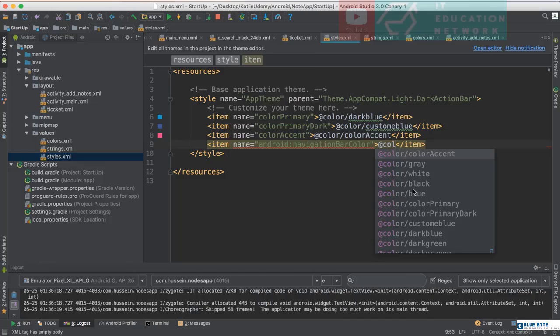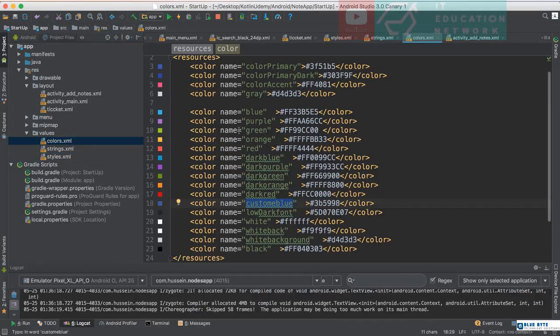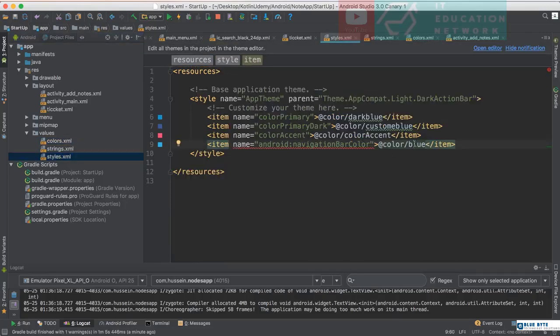What color do you want? Give it white, blue, whatever. So if you like this one, give it a blue. If you just search for any colors here, just make it look nicer. Use this one, dark green. Maybe you like it, maybe not. I don't think you need to use the word android. You just write navigation bar color, and that is it.